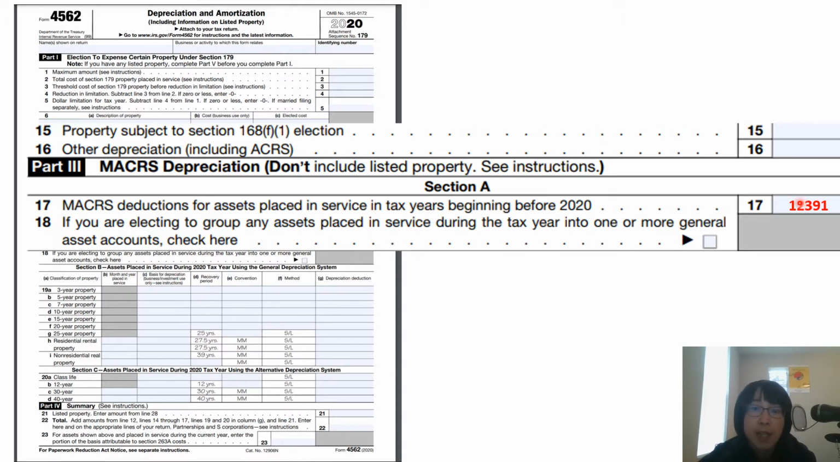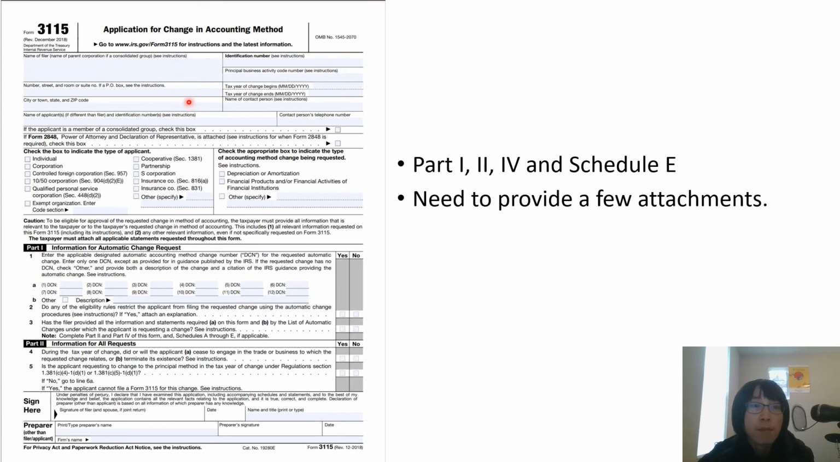But suppose you're like me, you just messed up for the first few years. So how should we make it up? To catch up all the missed depreciation, we need to use a different form from the IRS. It's Form 3115. This form has the name Application for Change in Accounting Method, which means it can have a lot of different purposes. For our special case, basically, we are trying to change the accounting method on our residential rental property from no depreciation to yearly depreciation.